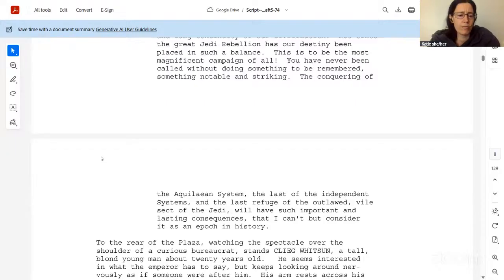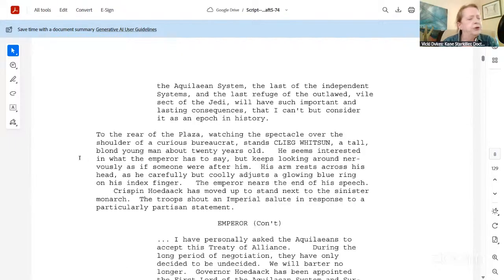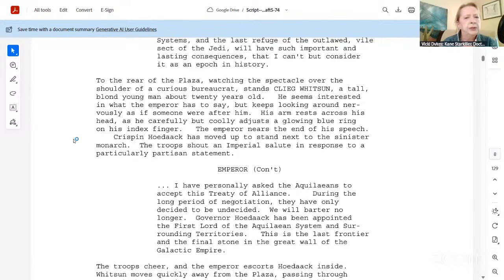To the rear of the plaza, watching this spectacle over the shoulders of a curious bureaucrat, is Clegg Whitson, a tall, blond young man about 20 years old. He seems interested in what the Emperor has to say, as if someone were after him. His arm rests across his head as he carefully but coolly adjusts a glowing blue ring on his index finger.